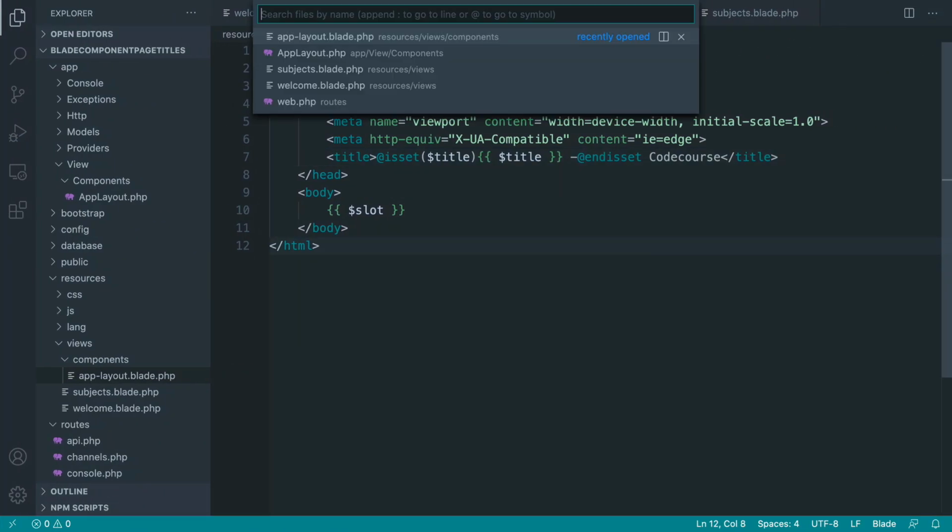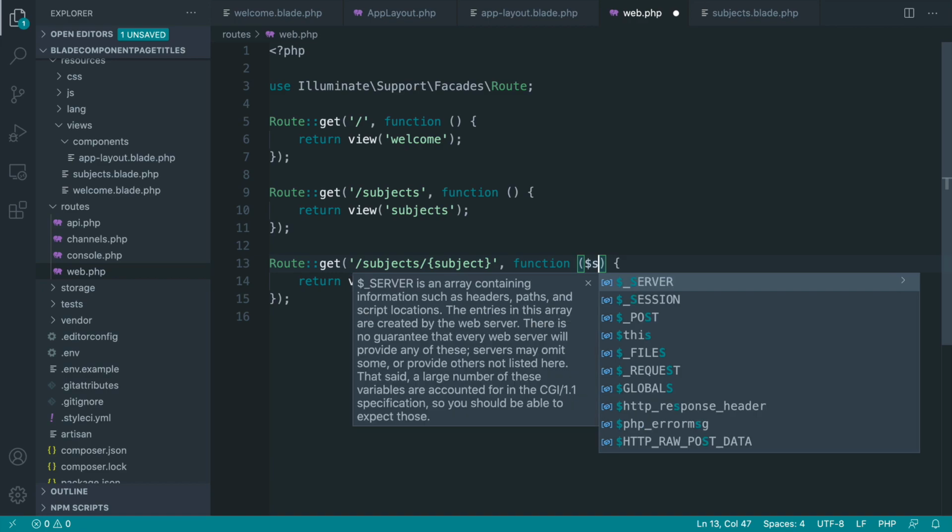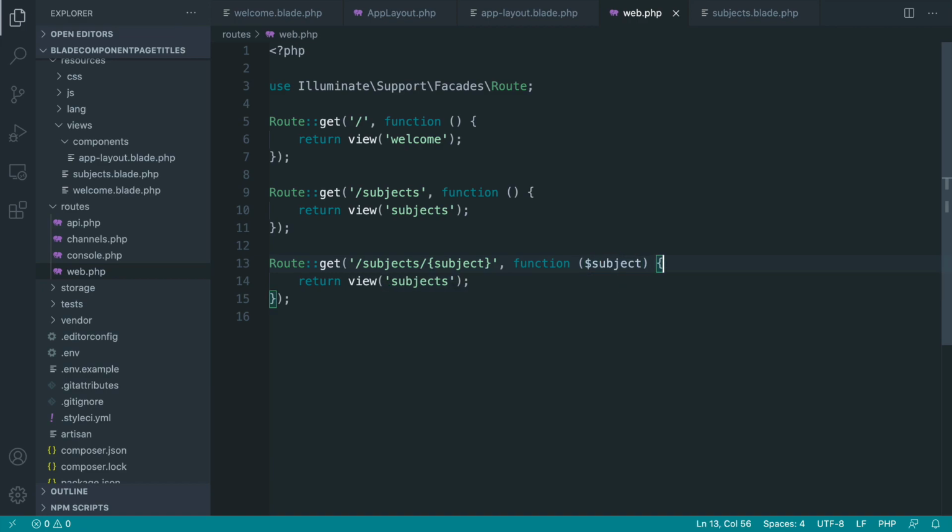So let's go over and give that a refresh, and sure enough, that goes from there, but it remains for the subject. This works really nicely for our other routes as well, because, for example, if we had a subject just here that's being passed in, maybe using route model binding, we can take the value of that, pass it down to the view, and then use that inside of our title.